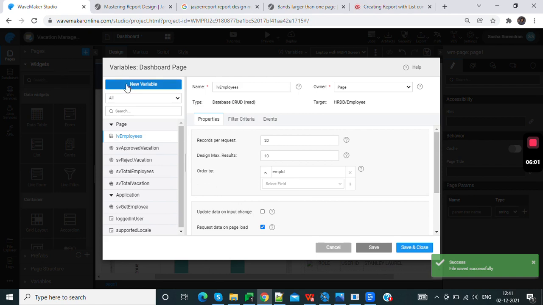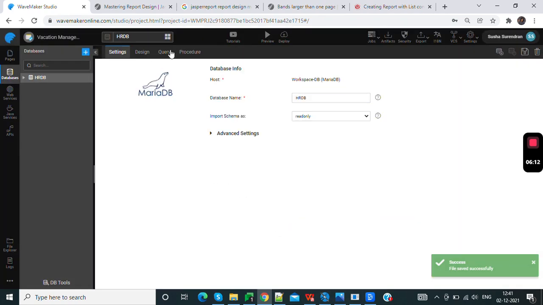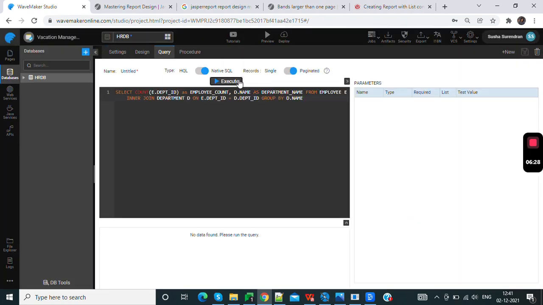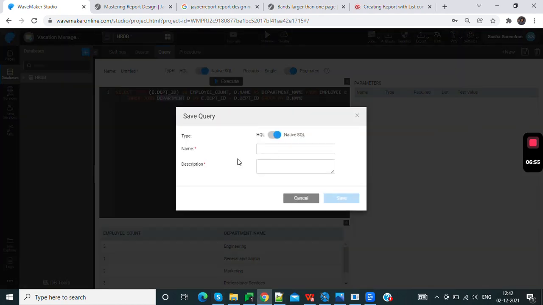Last, I need a query variable, as I require the count of employees against the departments. For that I am going to the database, and first I need to write a query and save. This is the query I am executing, which will give me the employee count against each department. I am getting the employees based on each department from the employee table and joining with the department table. I have executed it and I can see the data coming properly. I am saving it as Get employee by department.